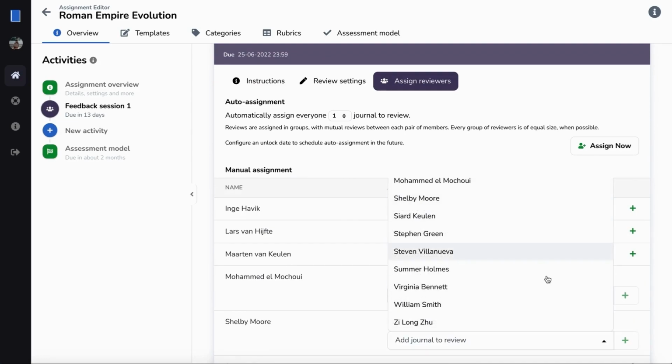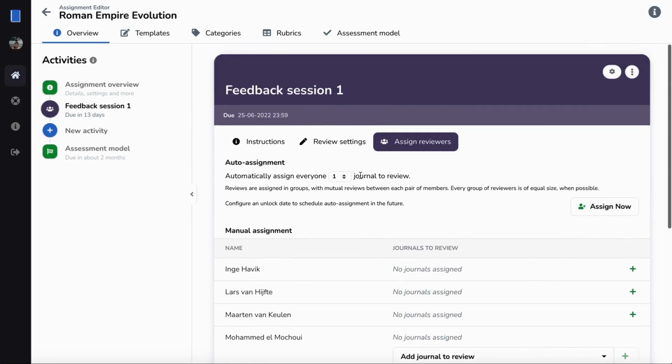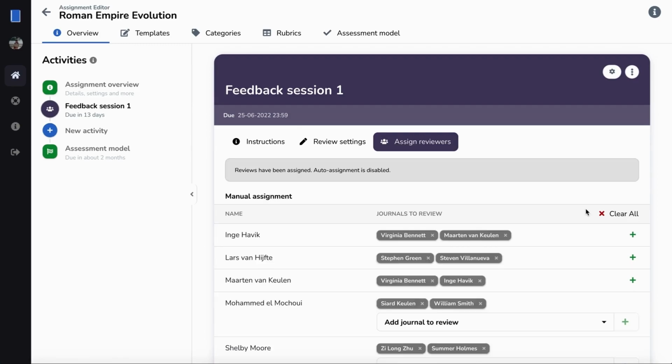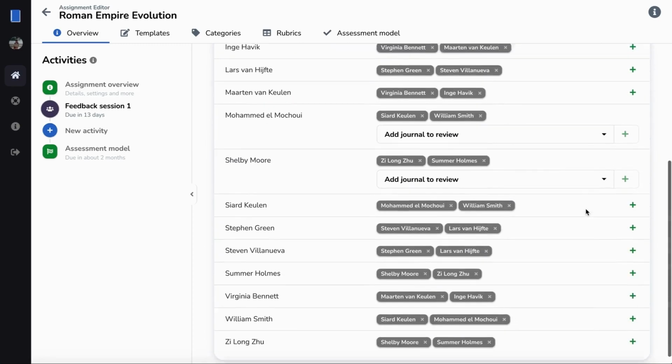Reviewers can be assigned manually or automatically. Manual assignment allows you to decide exactly who should review whom, but in most cases, automatic assignment saves you a lot of work. Just specify what group size you'd like, and the system will do the rest.